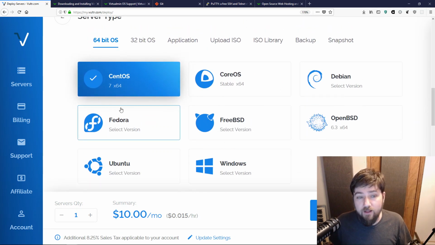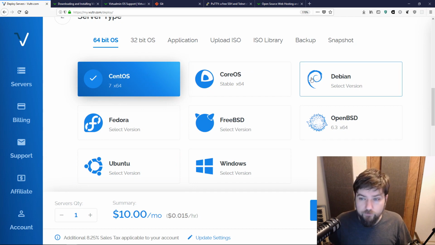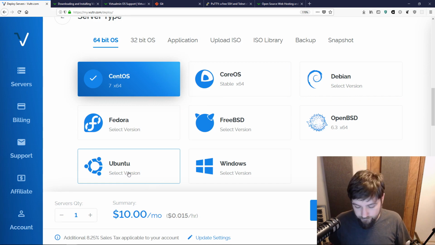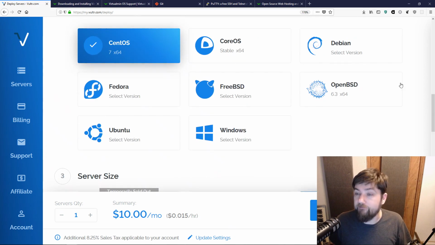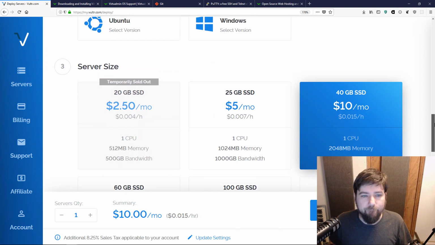I'm going to pick CentOS, 64-bit, CentOS 7, just because that's the most commonly used distribution for our customers. But Virtualmin also supports Debian, and it supports Ubuntu. We support only the LTS versions of Ubuntu, so keep that in mind. Right now we support 14.04 and 16.04, with 18.04 coming pretty soon. And for Debian, we support 7, 8, and 9.